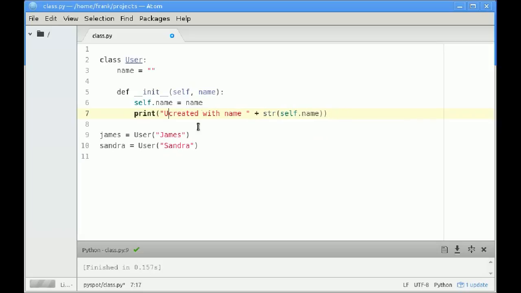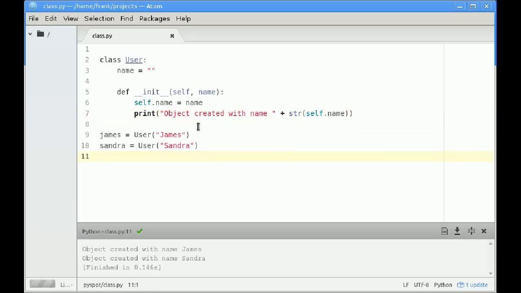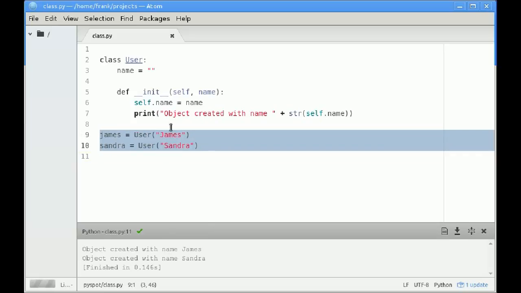So actually, we create an object with a name, an object of the type User. And once we run it, we see the two objects are created, which is what we do here.